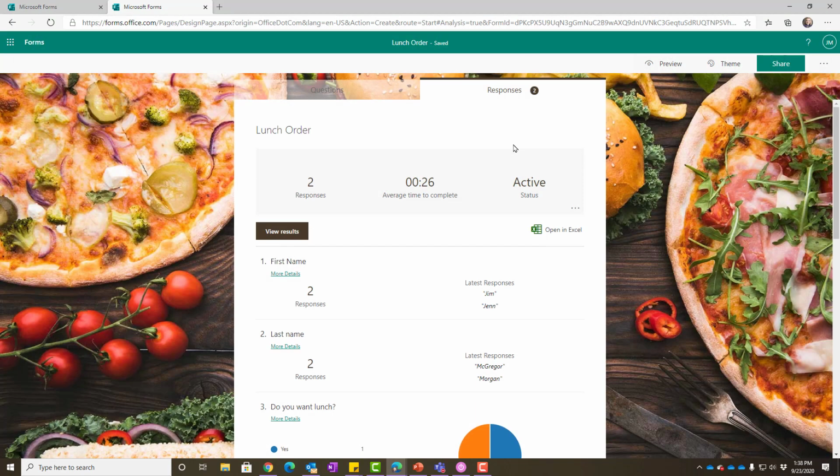Now, if you download the Excel spreadsheet to a form and someone fills that form out after you've downloaded it, you're going to have to go back and re-download the spreadsheet again. So just keep that in mind, that the spreadsheet does not stay up to date. That downloaded one doesn't stay up to date. You have to download it each time.